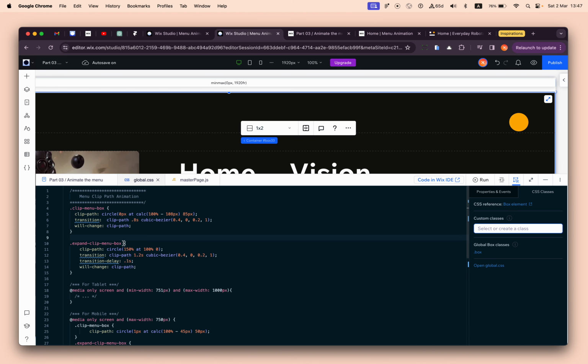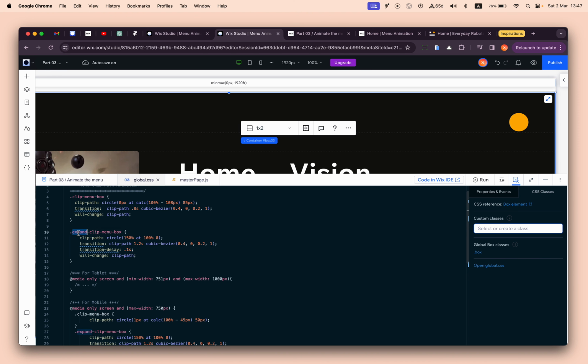The second thing we have is the expand clip menu box, which is basically changing the default clip path. What it says is basically create a circle of 150 percent. Actually, it can be 100, I think. And on the y-axis it's 100%, it's right here. On the x-axis it's 0, right here. So this is the alignment of the direction in which it will expand.